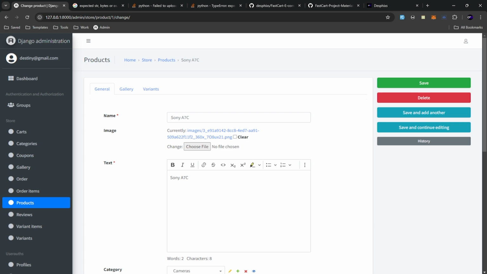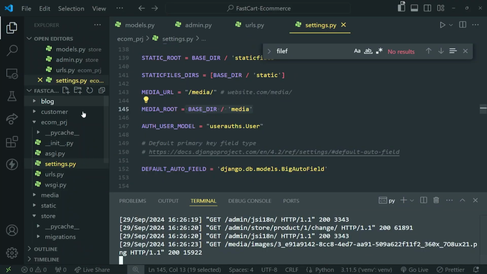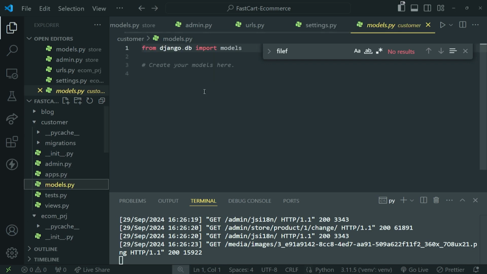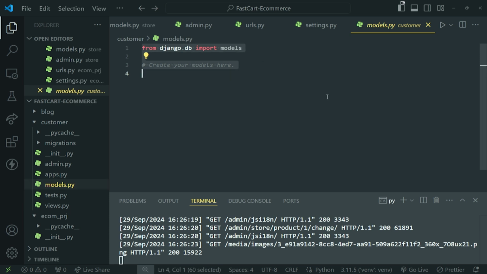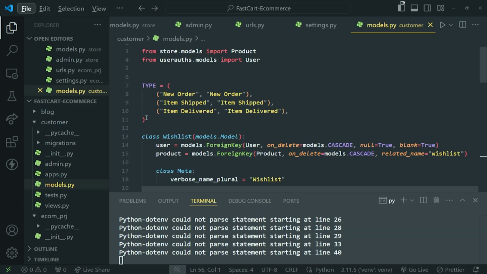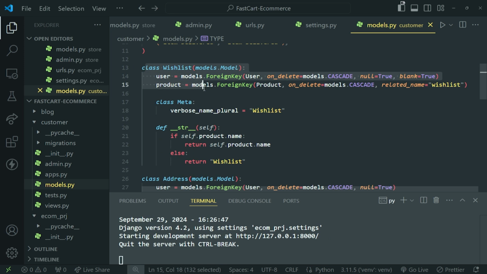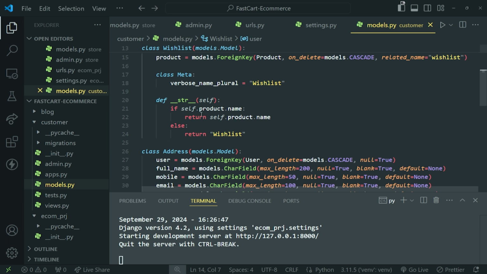Now we could work with customer or we could work with vendor. Let's work with customer. So I'm going to open up the customer models, and we have a very basic model here, just three of them. And I'm going to grab and paste it down here. You can see I have the wish list, and I have the wish list very simple, just user and product. And you could also see that I have the verbose name for the model, and I also have done that __str__ that checks if a product's name exists. We return the product's name, else we just return the wish list keyword over here.